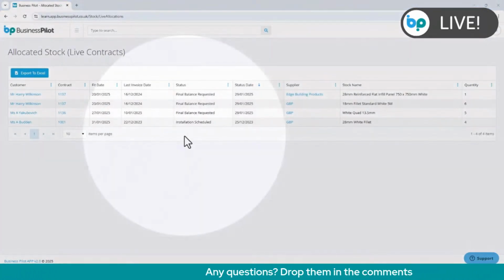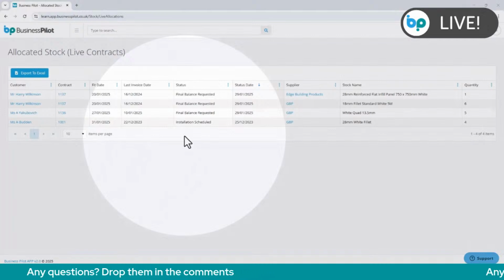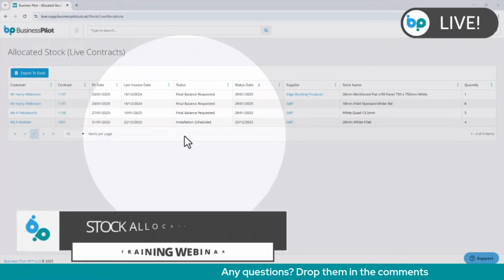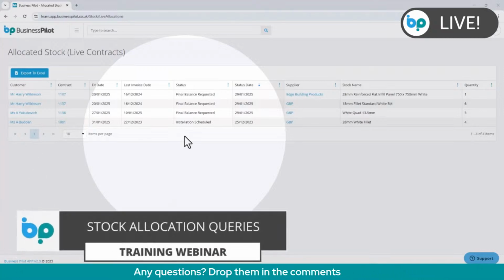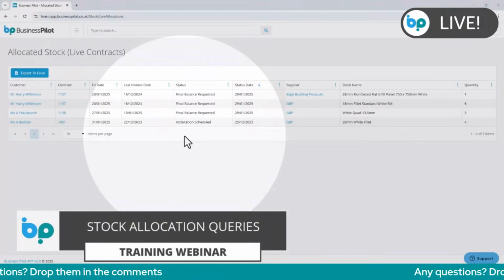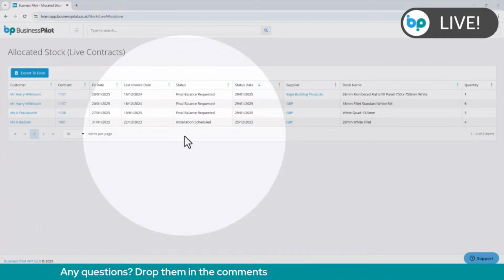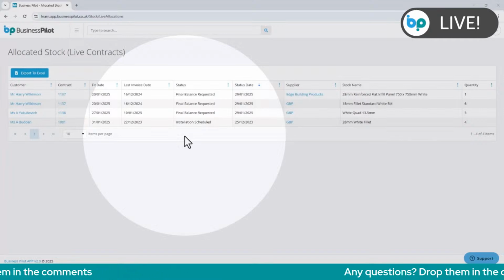So now we know how to add a stock item, we know how to allocate that against our contracts, and we also know how to then see our allocated stock against our live and even our completed contracts as well. Now I want to take you through what would happen if you ran out of stock. So if you are trying to allocate stock but you don't have enough, the system is going to let you know. A team member is going to be notified, and the shortage is going to appear in the stock allocation query section. So I'm going to take us into there firstly.